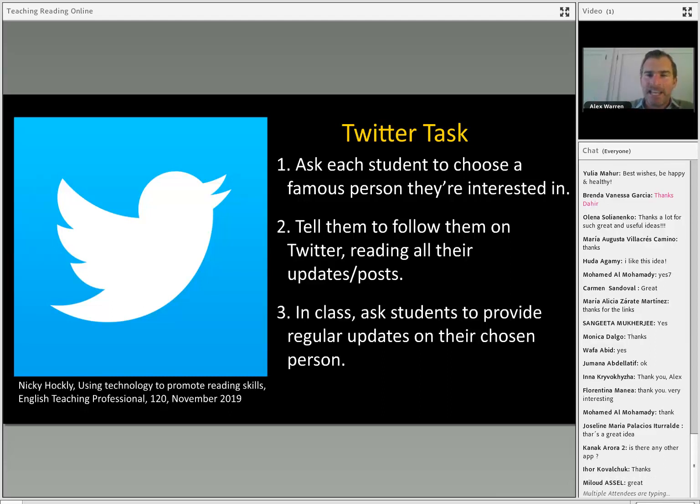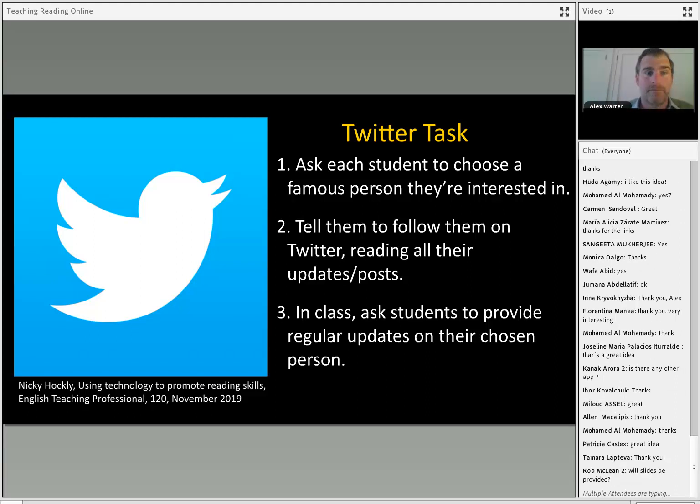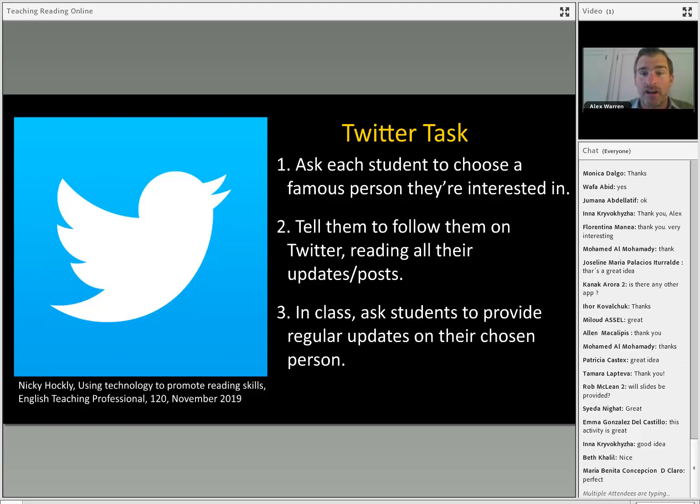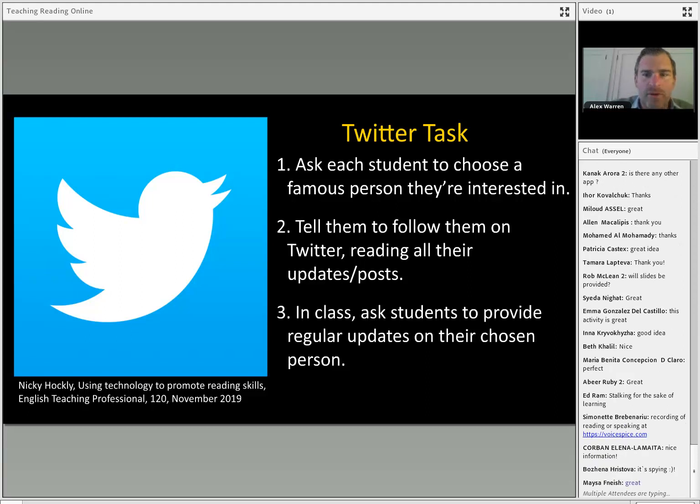So you're making them read social media in English. They enjoy doing this. It's motivational for them. Really, really simple task. You do that on Facebook, Twitter, Instagram to an extent, I suppose.